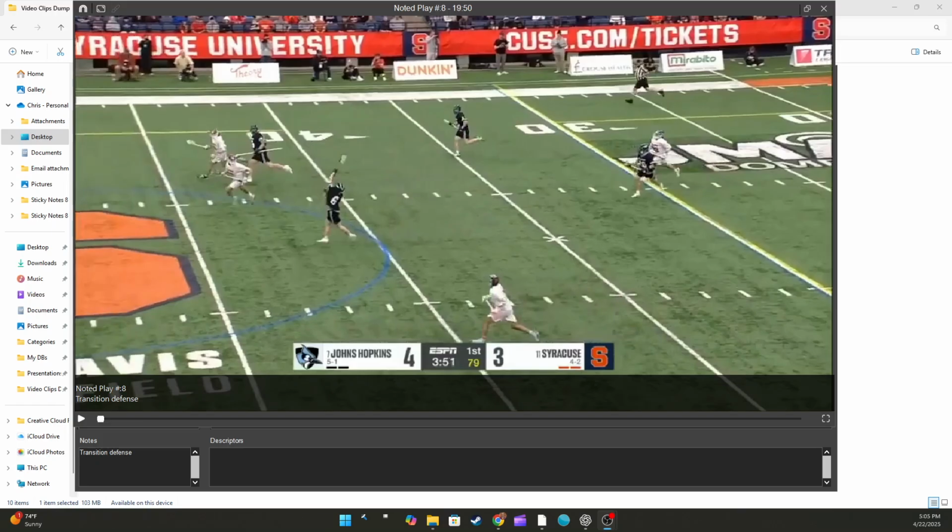All right. So we're going to start here with some transition defense. Okay, so we're going to see as they're coming down the field here, as Johns Hopkins is coming down the field, how these midfielders run back into the middle of the field, and then how they take up the space and then go from there.